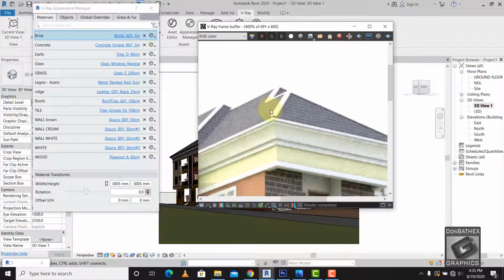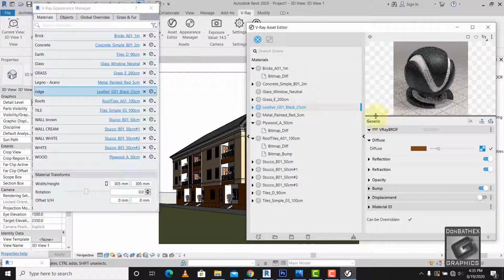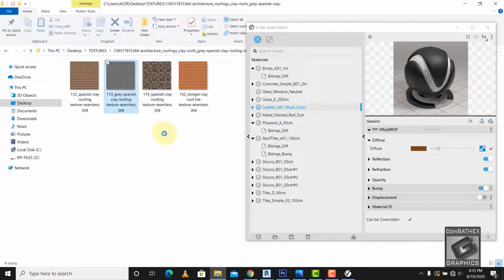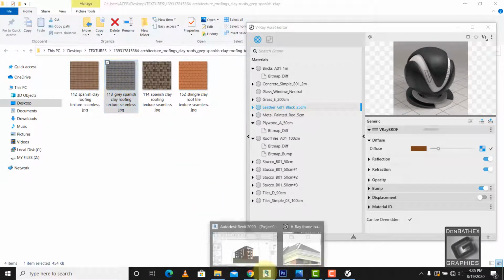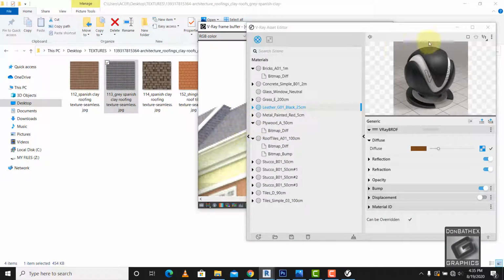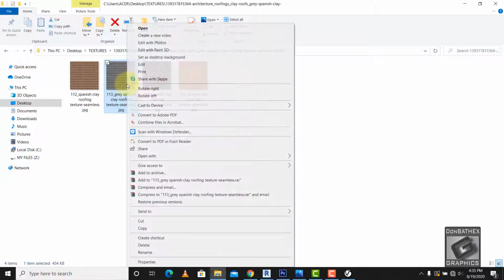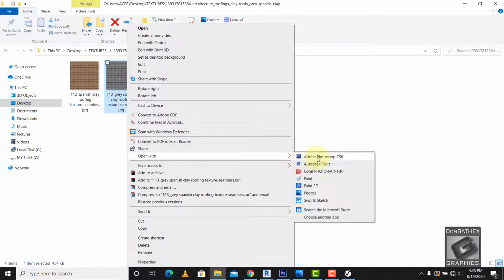So now we'll focus on the ridge cap now, and that takes us to ridge. So here's the ridge cap. What we'll do here is go to the texture we used for the roof. That's this color. So you guys click and open with Photoshop.